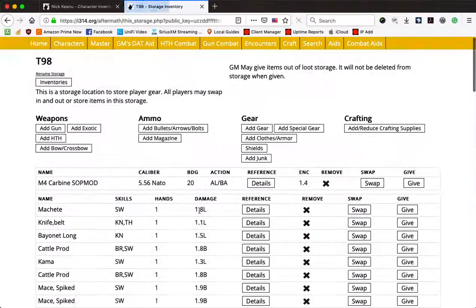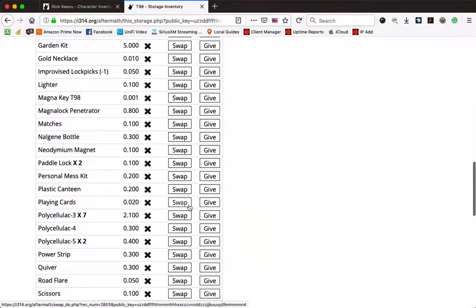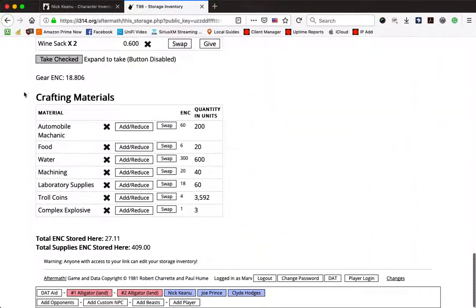Like this is the building they currently are occupying, and it's a storage area. And in storages, you can store crafting materials. They have some troll coins, which are a campaign-specific money that they're using, and laboratory supplies, machining supplies. They've got 600 gallons of water and 20 days worth of food. They're currently hunting every day to keep up their food supply.